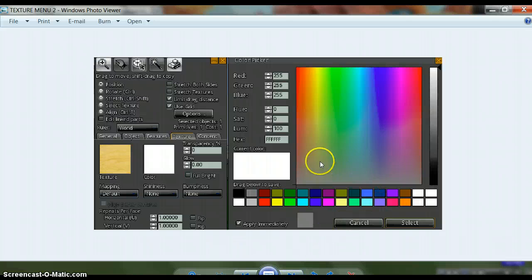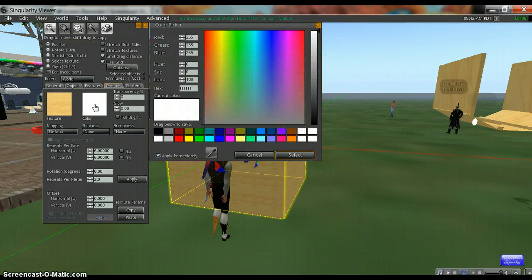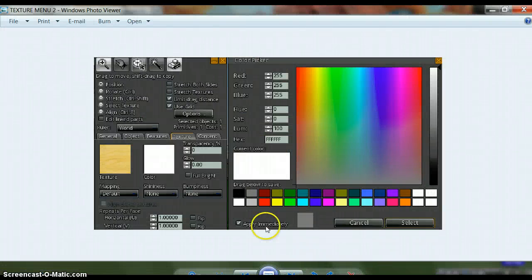And here we have, let's open it in world. All right, texture. This is what we have here. We're looking at color, so let's click on color. And here you can select the color of the object. Okay, this is the color changer. You can change the color of your object.